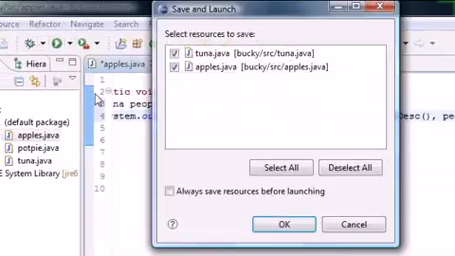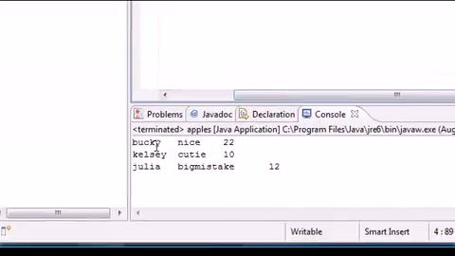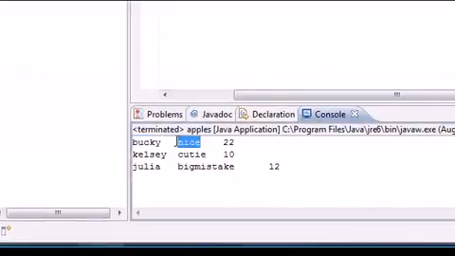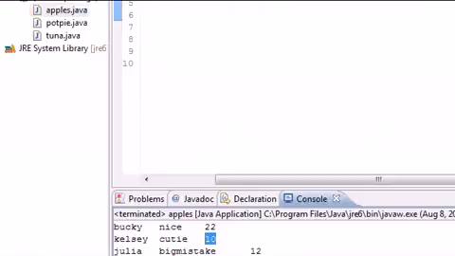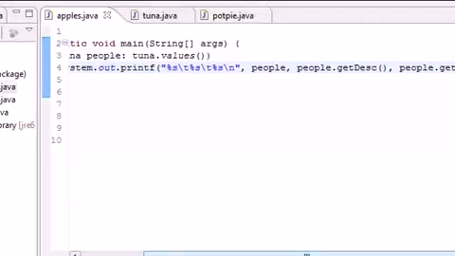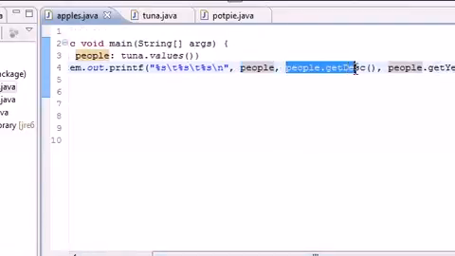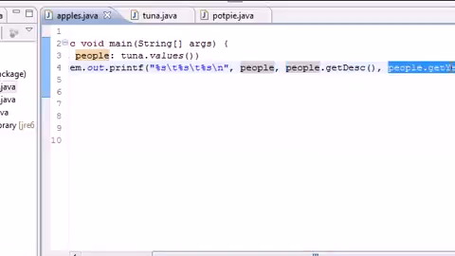So run this. Okay. And look at my results. I got the object, the description, and the year. Object, description, year. So what it did was it looped through the entire array of people, and for the first argument it gave us the object name, the description name, and the year, whatever year I assigned to them.